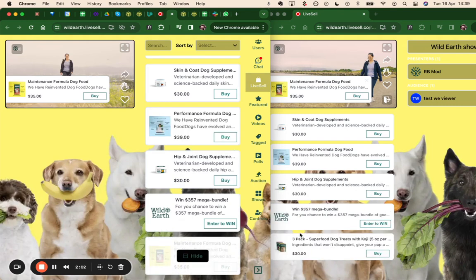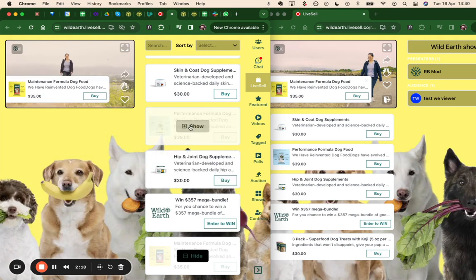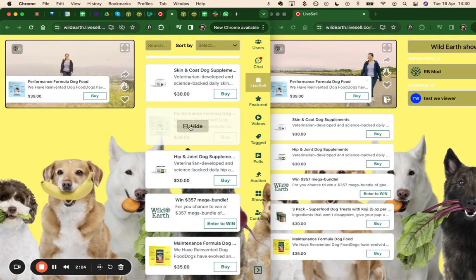So once I show it in the moderator window, it then repopulates into the viewer tab, and then obviously these get swapped out according to what you select as a moderator. So let's show the blue one, performance formula dog food. So show that. You can see that has swapped out with the maintenance formula dog food.